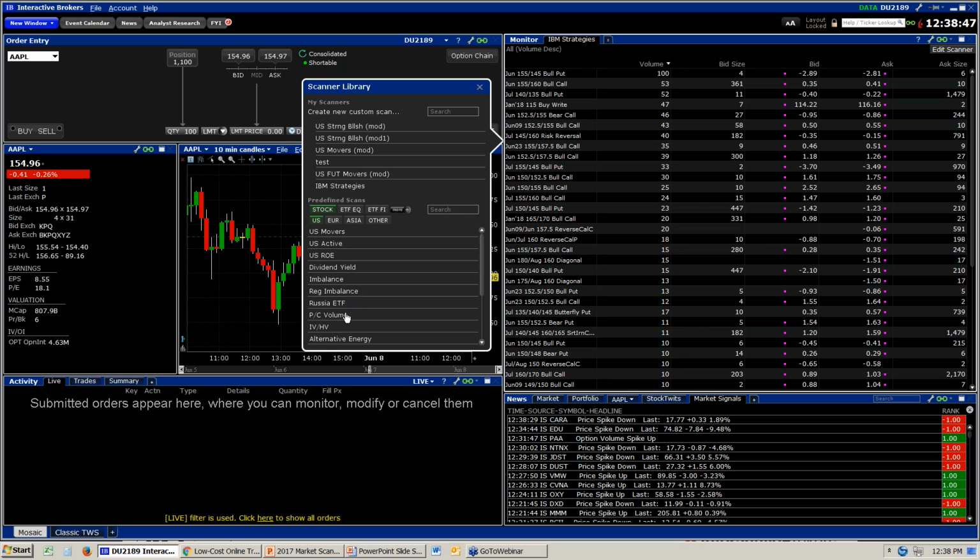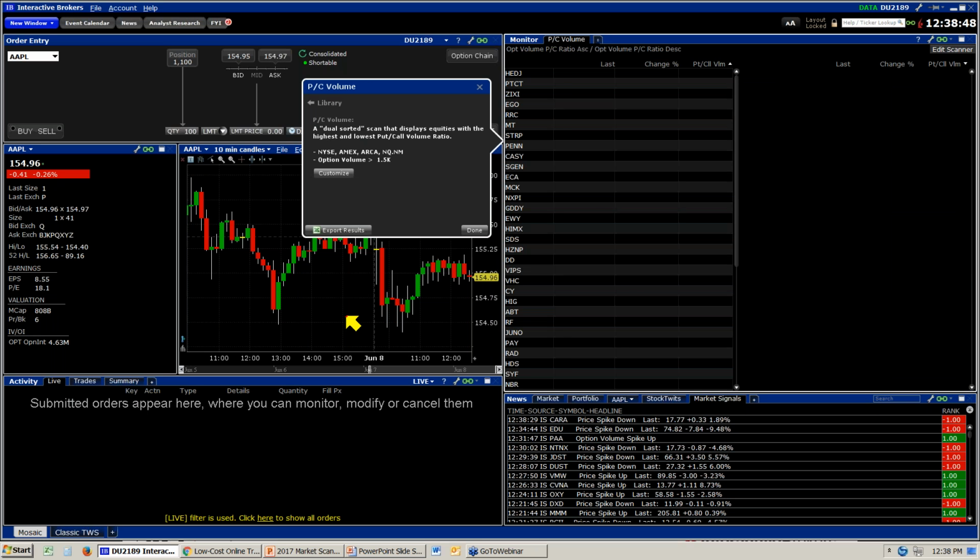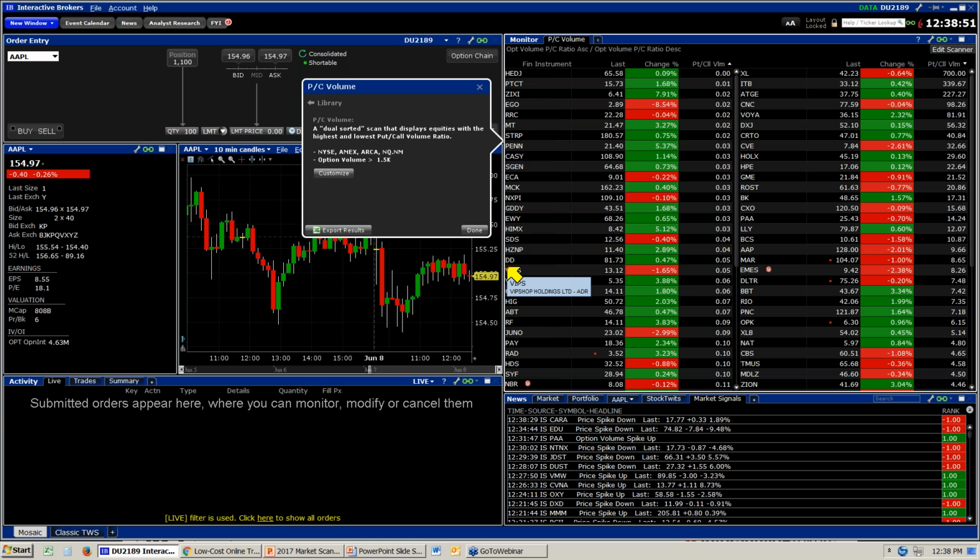So for example, if I do want to pull up put call volume, what's displayed is going to be a dual sorted scan that shows those equities with both the highest and the lowest put call ratios. Notice here the put call ratio is included and displayed, and those ratios are sorted in ascending or descending value. So once again, another dual sort.